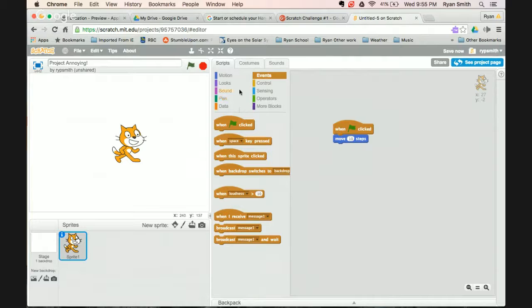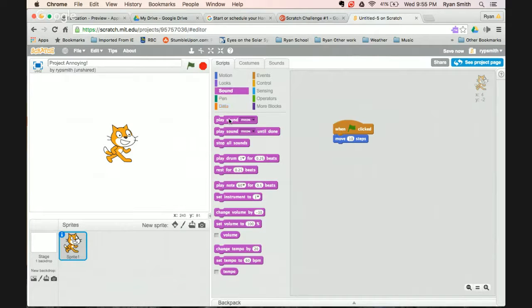One thing we could do is, we got the cat moving, let's now add some sound. So over here is the sound area where we can add sounds. What I'm going to do is play a sound. And a good annoying sound is the meow. So let's see what that looks like. Oh, that's good and annoying. Really the right kind of annoying. So we can then click the flag. The cat moves forward and it plays the sound meow.